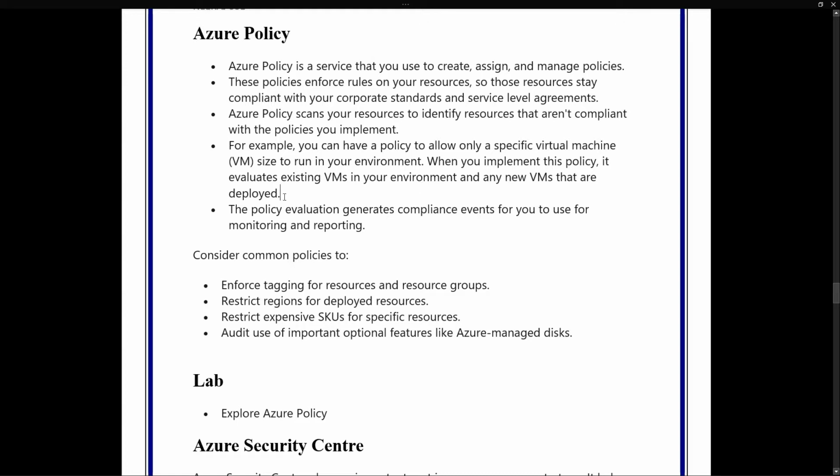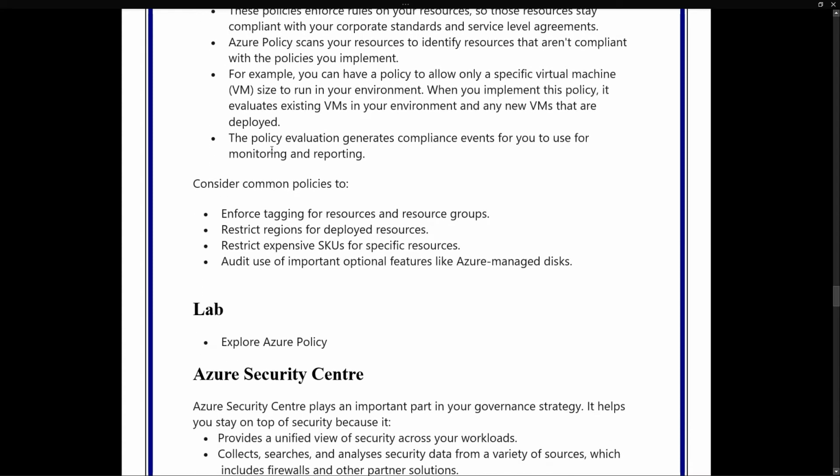So basically, there's an option called remediation. If some virtual machines which are already there in your environment are not following this policy, you can go to remediation, and as soon as that remediation starts, all your VMs of a particular size will only be deployed. Okay, so those options are also there. The policy evaluation generates compliance events for you to use for monitoring and reporting.